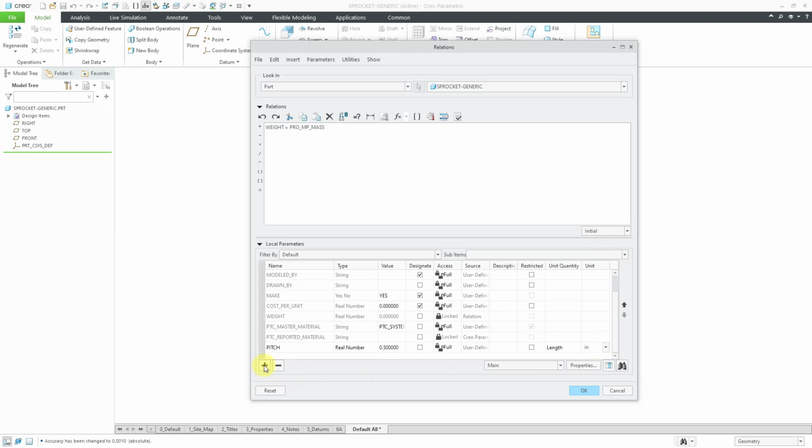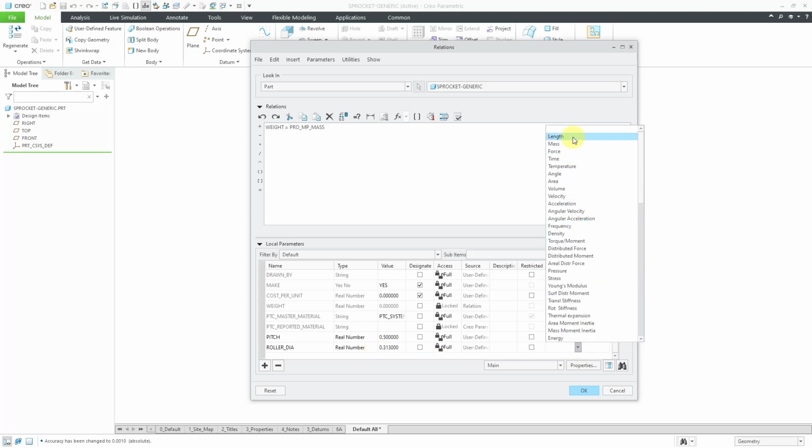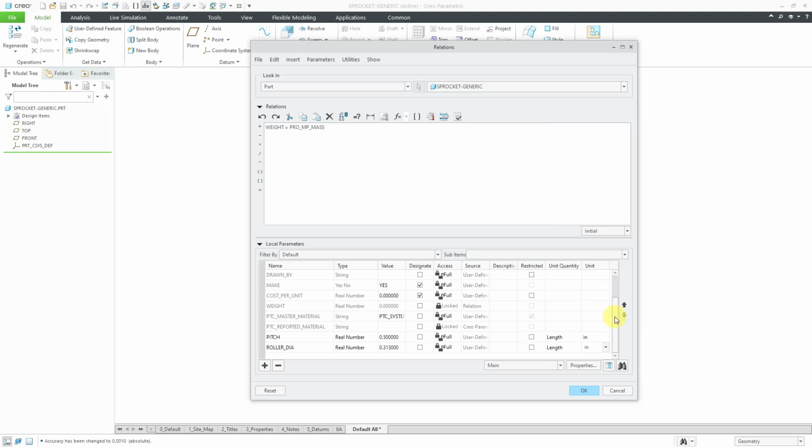Let's create another parameter. And this one will be for the roller diameter. And once again, it is a real number. And this value is going to be 0.313. And once again, I'm going to add a unit quantity for length. Not really necessary, but hey, why not? And then another one that we're going to have is going to be for the thickness of the sprocket. And that is going to be a value for this one of 0.284. And yeah, let's go ahead and define a unit quantity.